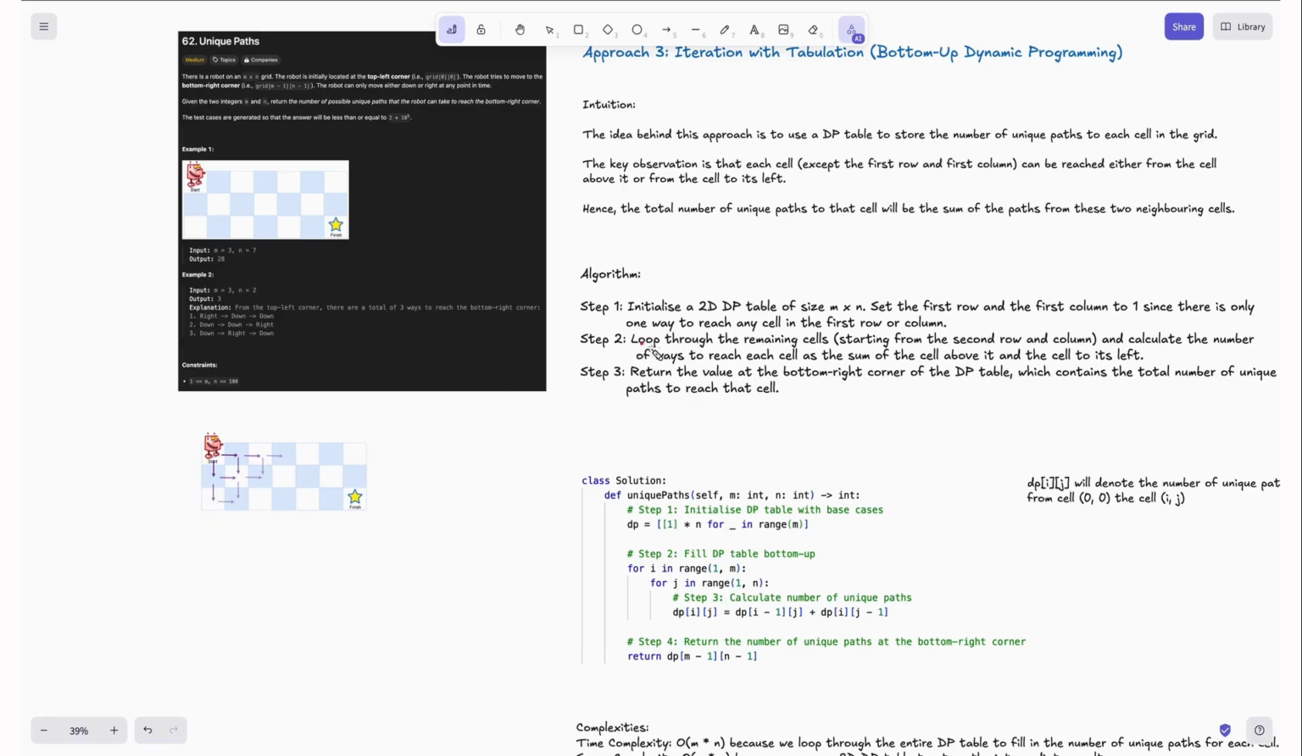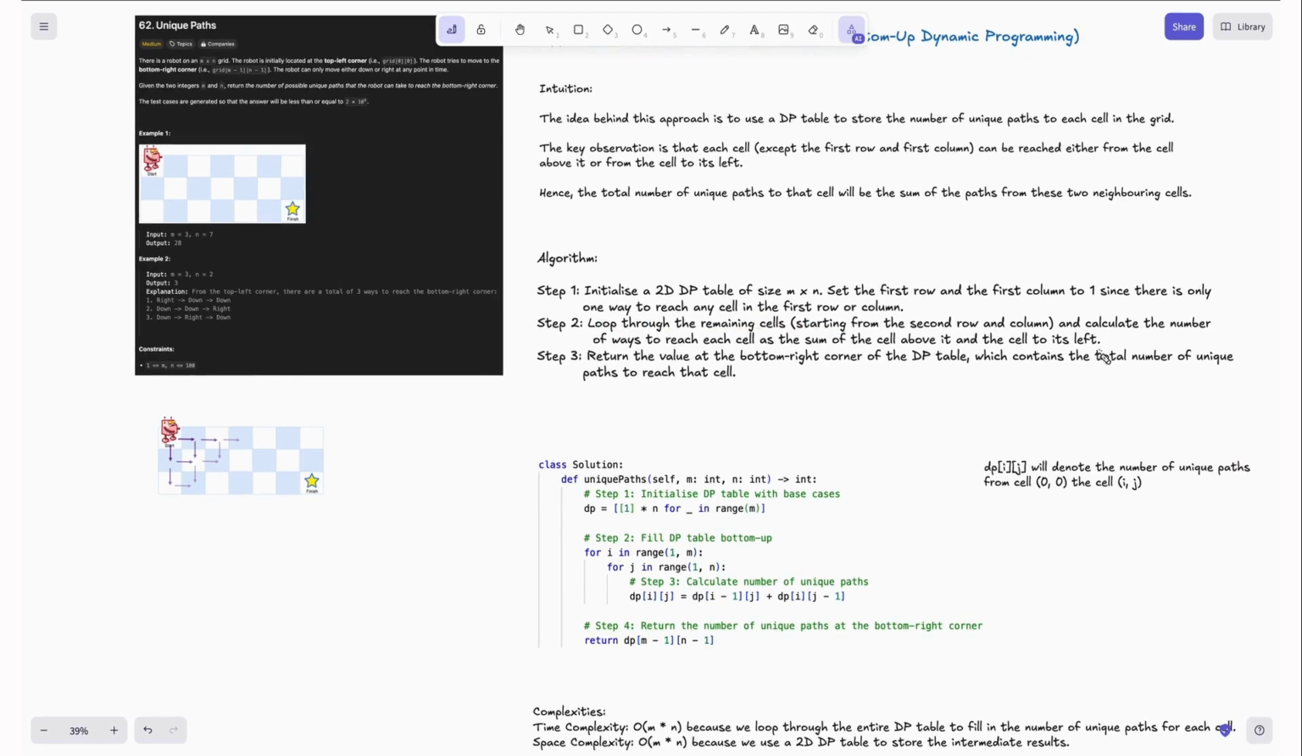In step 2, loop through remaining cells starting from the second row and column and calculate the number of ways to reach each cell as the sum of the cells above it and to the left of it. Okay, so basically we discussed, right? For this cell, the only way possible is to come from here or here. So the total number of unique paths is what? It is the number of unique paths for this cell plus the number of unique paths for this cell. That is the idea, guys.